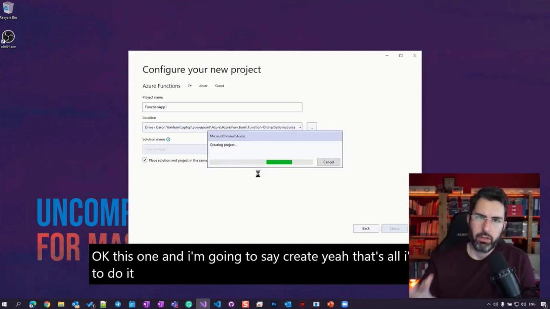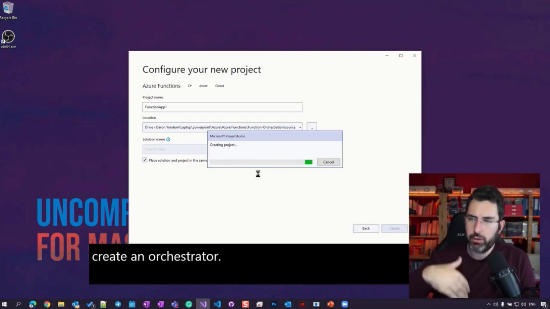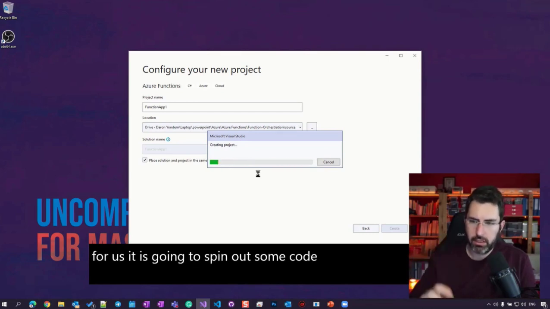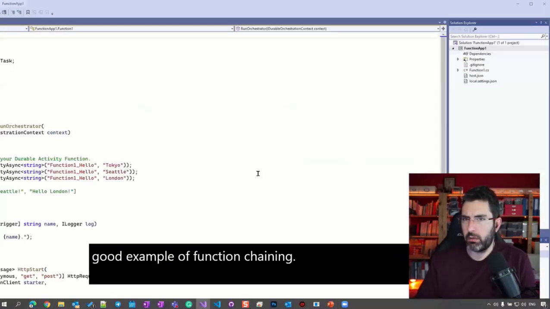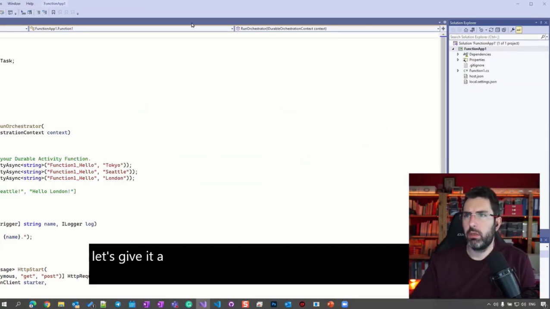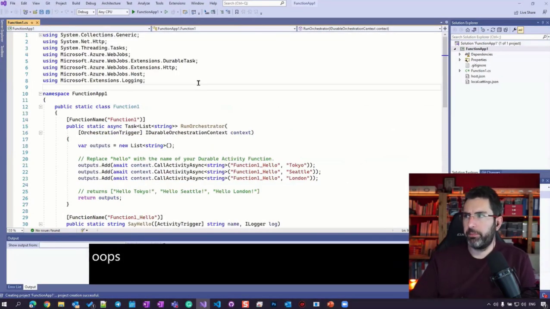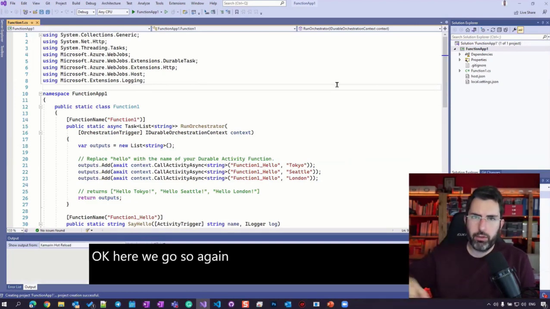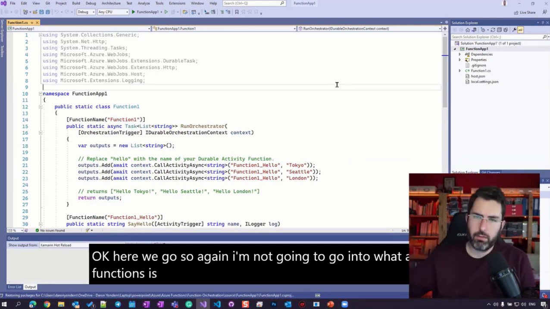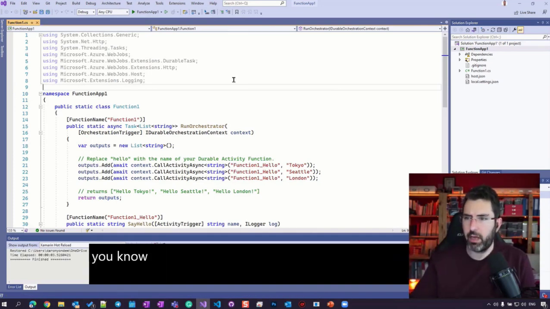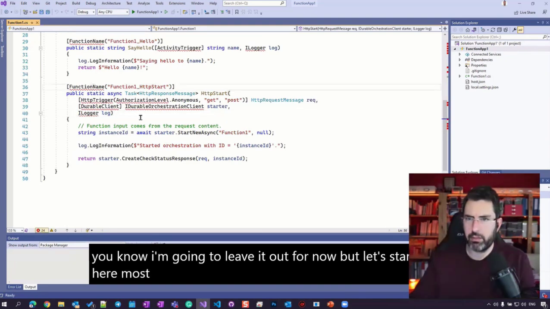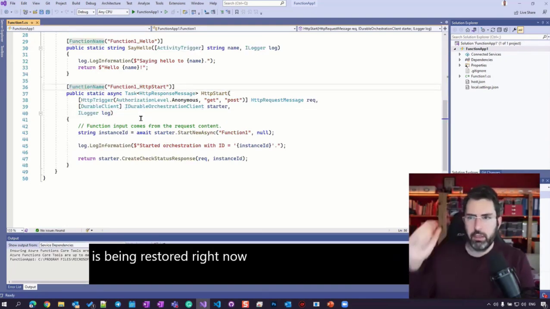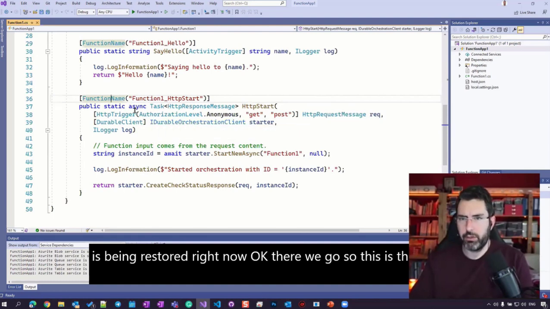It is going to create an orchestrator for us. It is going to spin out some code that is ready to run, and that is a very good example of function chaining. Let's give it a moment. Okay, here we go. Again, I'm not going to go into what Azure Functions is and what serverless is. I'm going to leave it out for now. But let's start from here. Most probably the NuGet package is being restored right now. Okay, there we go. This is the first function we should look into.